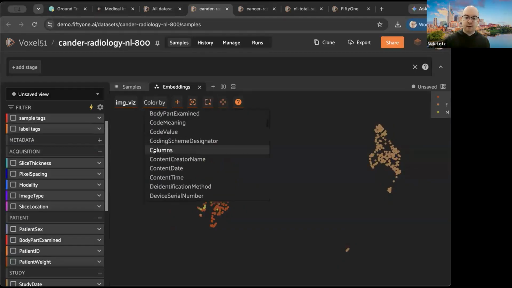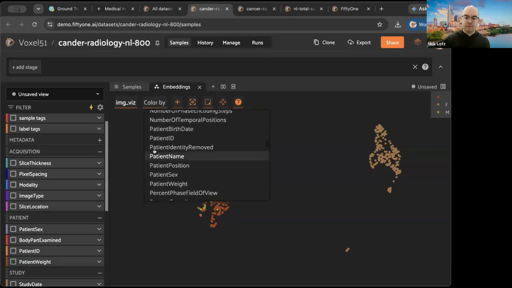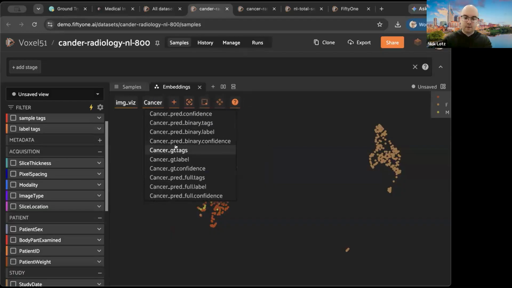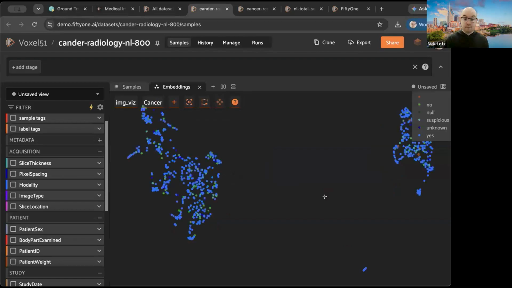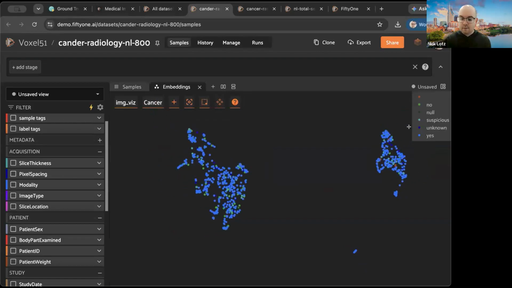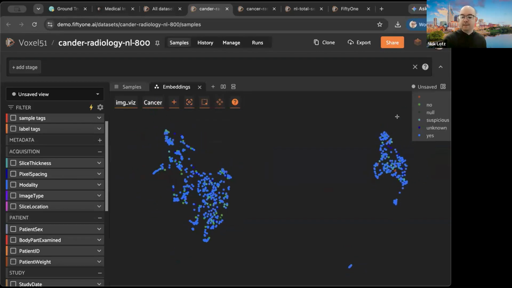I can also color by label. So I think cancer right here is the core one. And at minimum, I can see the distribution. And already we see a couple things that might give us pause, right? This light blue yes is by far the most dominant representation in this space.